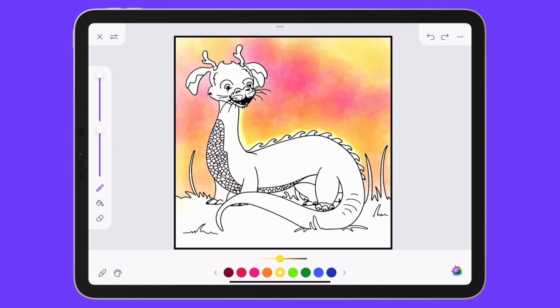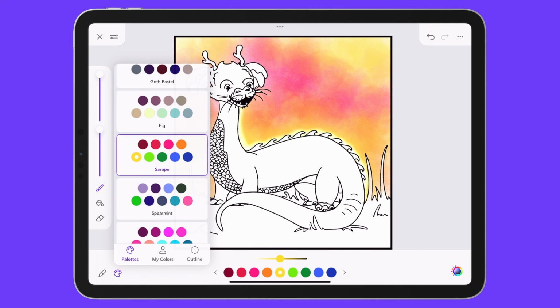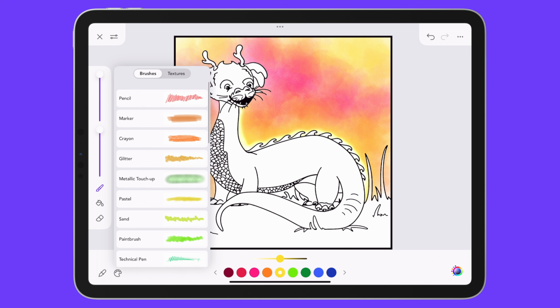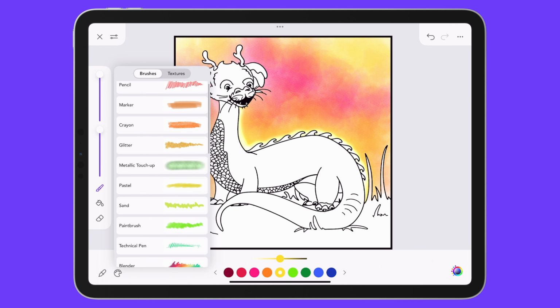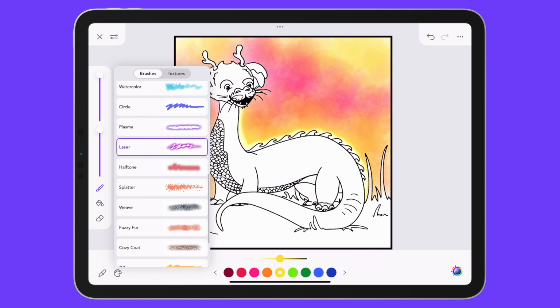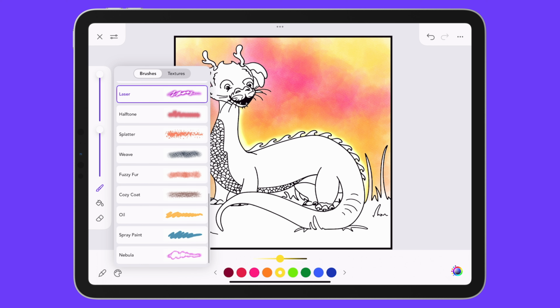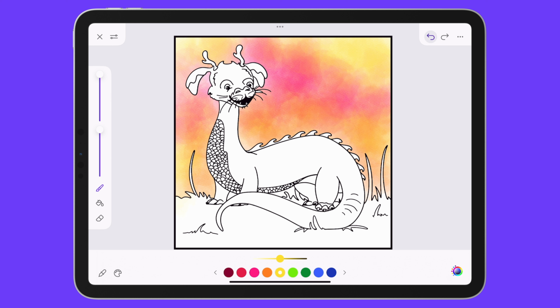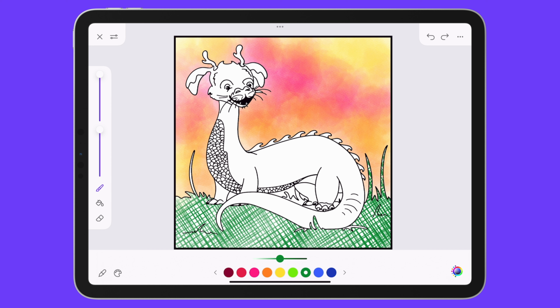This brush is called Laser, and there's a bunch of new brushes that have been added that you can check out that have been added maybe in the last couple of years. Crayon is somewhat new, metallic touch-up. There's quite a few of them that have been recently added that you might want to check out. Weave is another one, which is really cool. You can add that interesting texture to grass and foliage. It's great for layering.